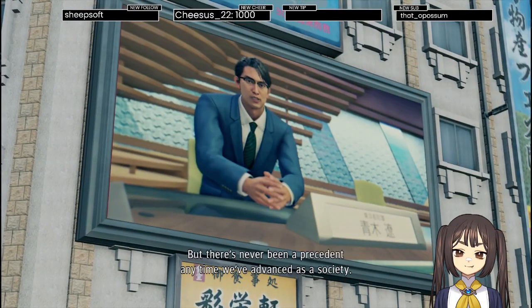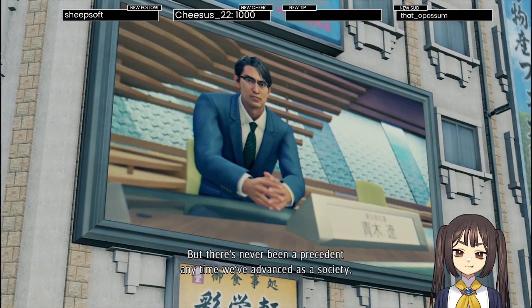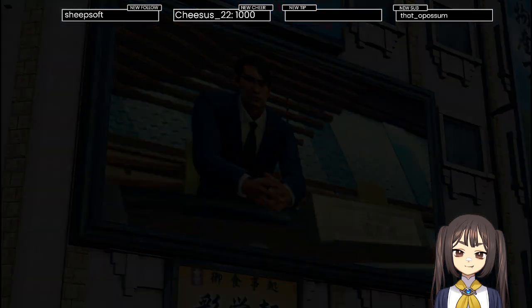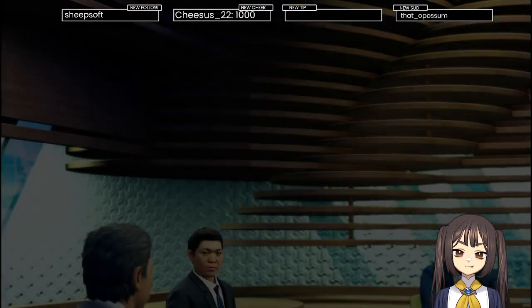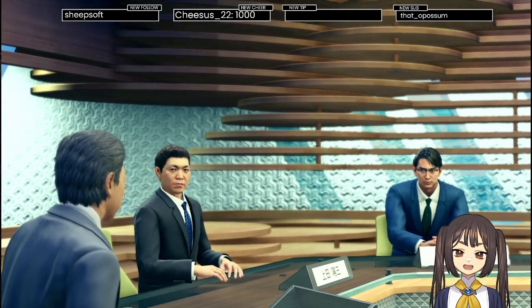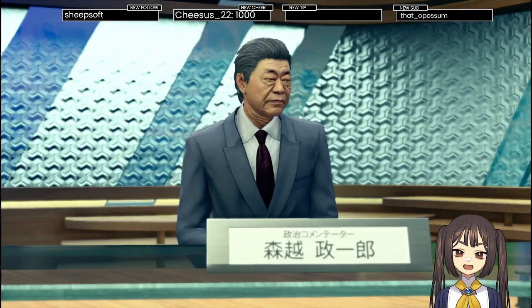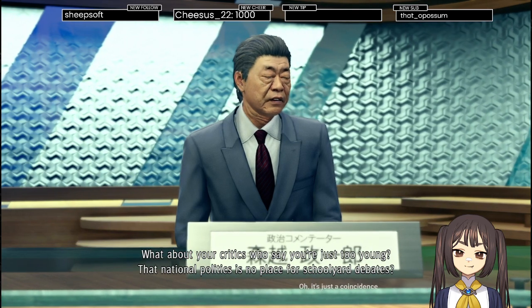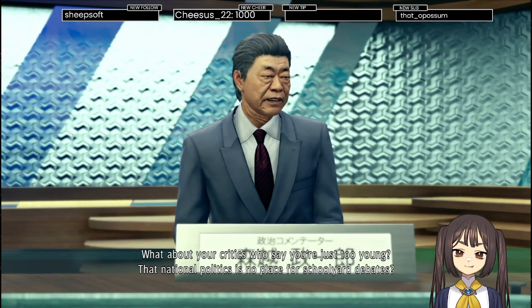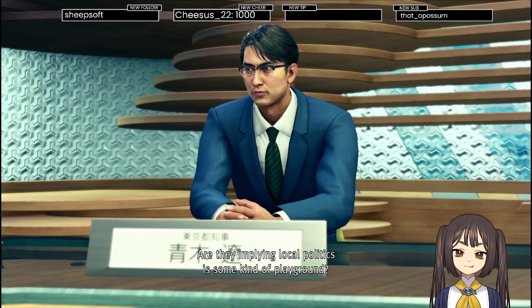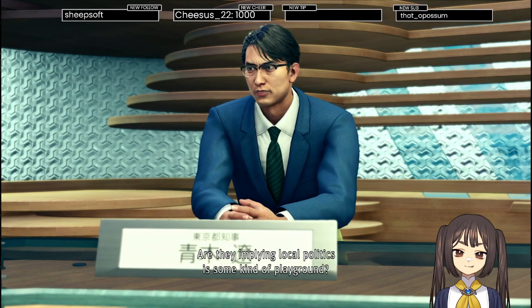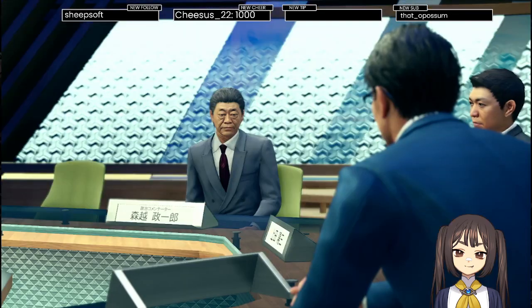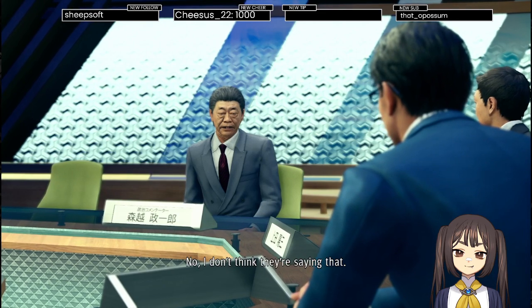But there's never been a precedent any time we advanced as a society. Yeah, and Zhao has a ladder. He can just climb up the bus and do a backflip. What about your critics who say you're just too young? That national politics is no place for schoolyard debates. Are they implying local politics is some kind of playground? No, I don't think they're saying that.